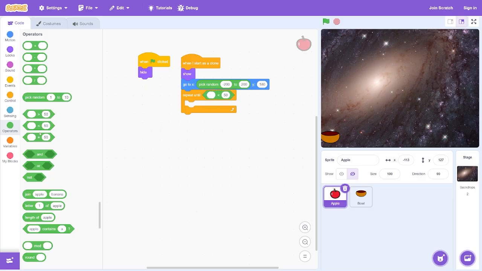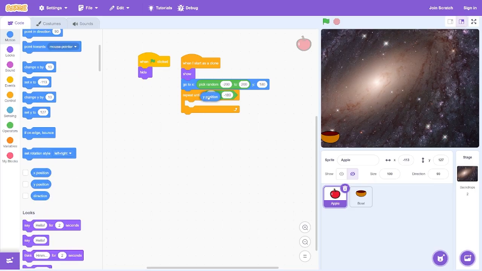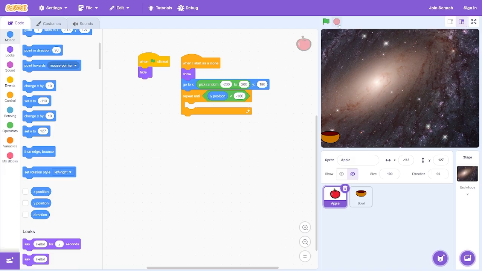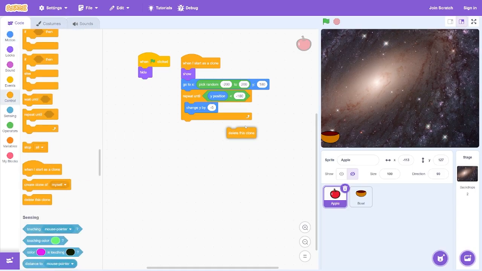So less than 50 is what it says right now. But we want it to be less than minus 180. And what do we want to be less than minus 180? Go to motion. Y position less than minus 180. So we're going to repeat something until then, and that something is change Y by minus 5, right? And when it gets to that minus 180, we're going to say delete this clone, all right?